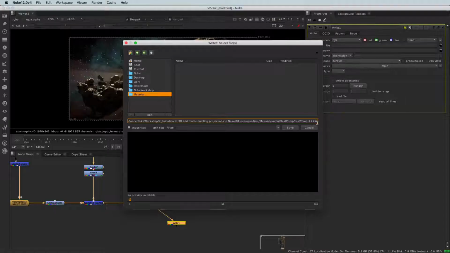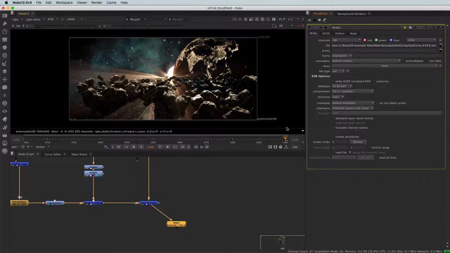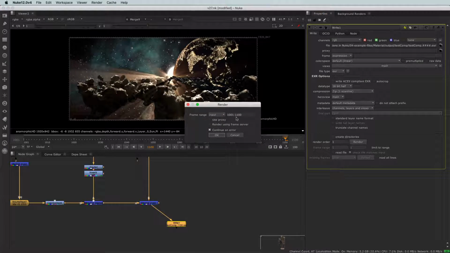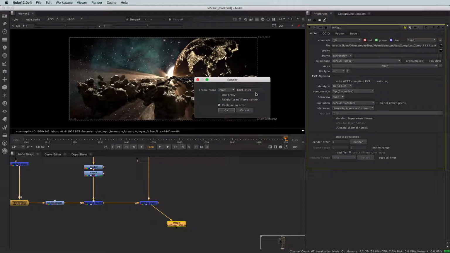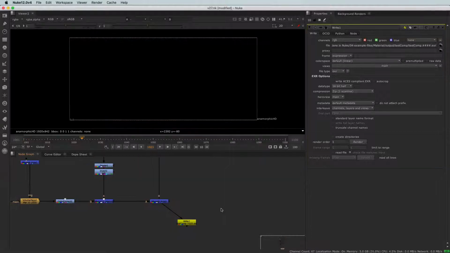And then I will specify the file extension. So in my case, EXR. So one more time, it's file name dot pound signs dot extension. And I will click on save. And now I will simply hit the render button from the right frame range from 1001 to 1100. I will hit OK, and I will pause the video and come back when it's done. See you there. Alright, the render is done. So a little trick to go directly to look for the file you rendered.